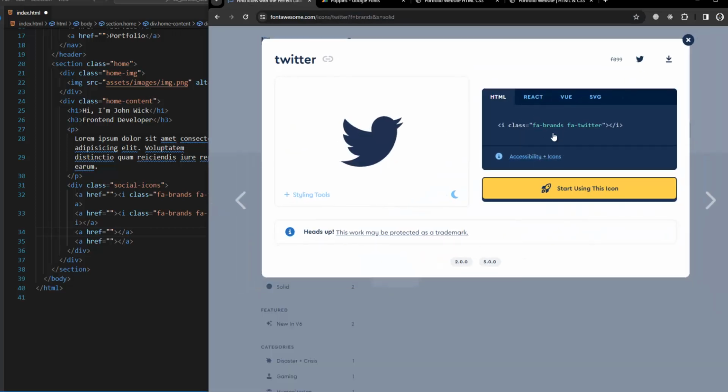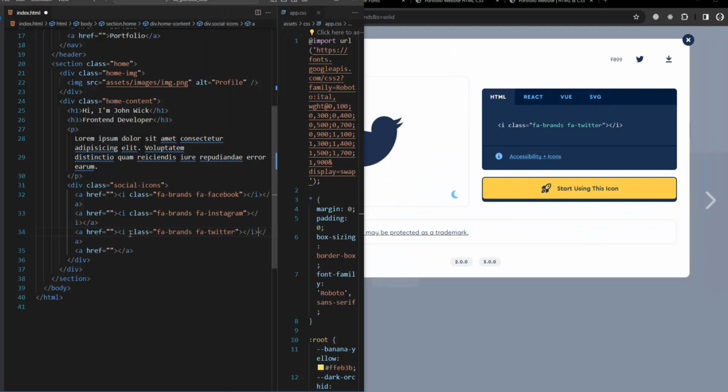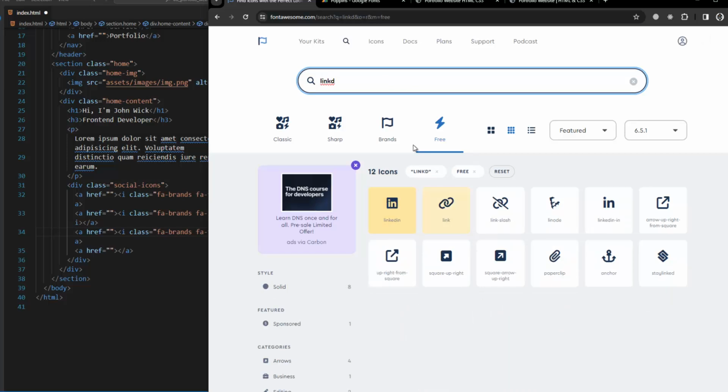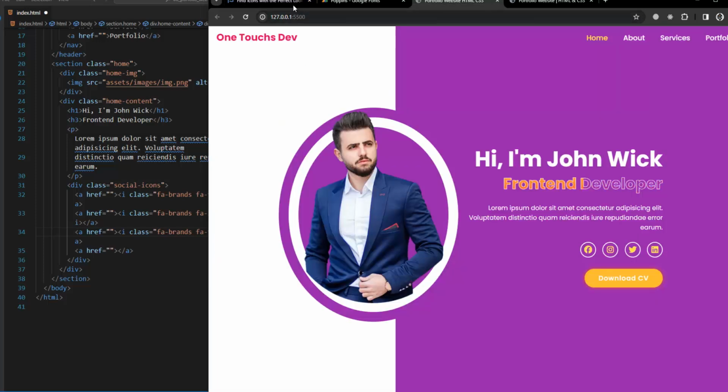There you go, the first one. I'm gonna copy that, I'm gonna paste here. And the last one, that is going to be our LinkedIn account. I'm gonna tap LinkedIn, and sometimes it's gonna do search for you. Sometimes you need to hit enter. After that it's gonna show you the icons.